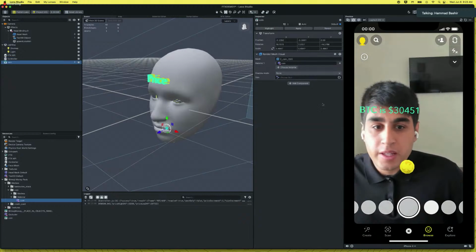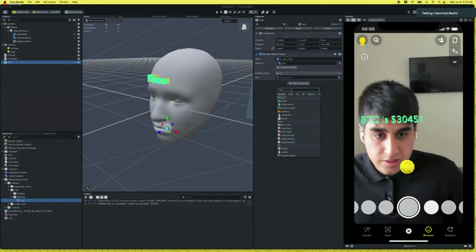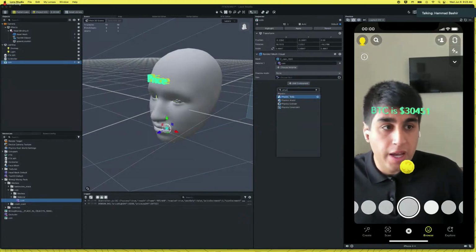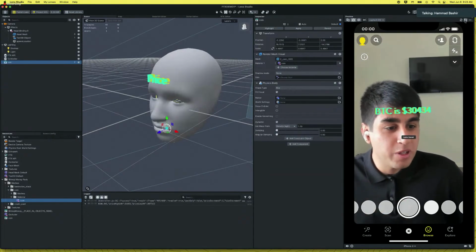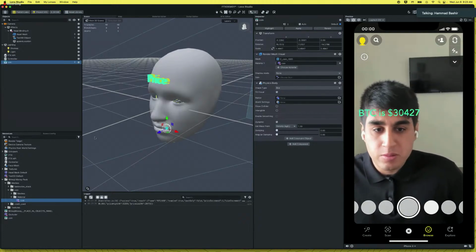The last thing we're going to want to do is add physics to this object. So let's go ahead and add a physics body. And you can see immediately the coin just fell. If you didn't see that, I'll replay it here for you. So the coin's falling now with some gravity, which is awesome.